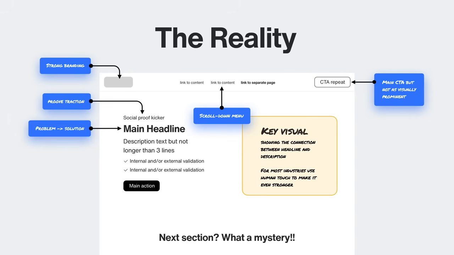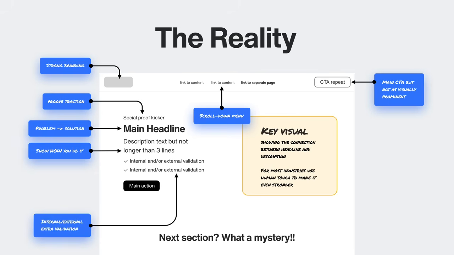The headline is not just some big text. It needs to clearly show the problem and the solution, something people identify with, and you need to use very simple words so they don't need to decipher it. Use the description to show how you do it. Of course, you don't need to give away company secrets, just explain why your platform or service works. The little check marks or icons or sometimes even emojis are for internal and or external validation. So here's where you put in the numbers or that you were awarded by somebody.